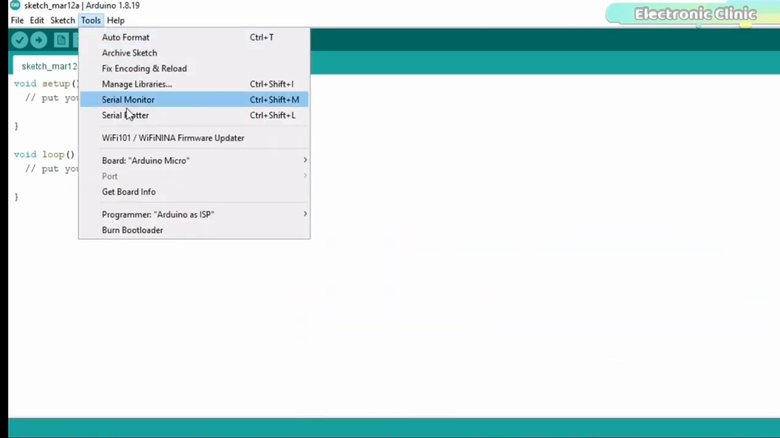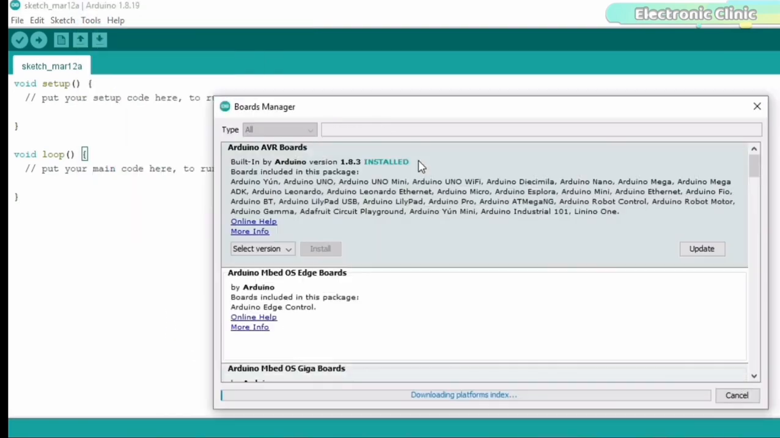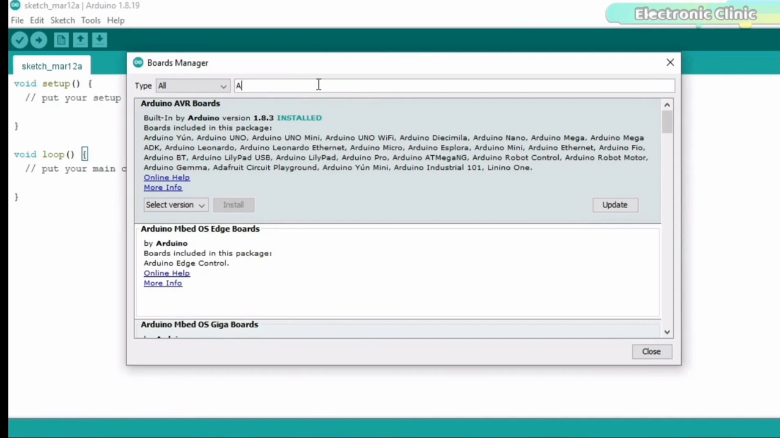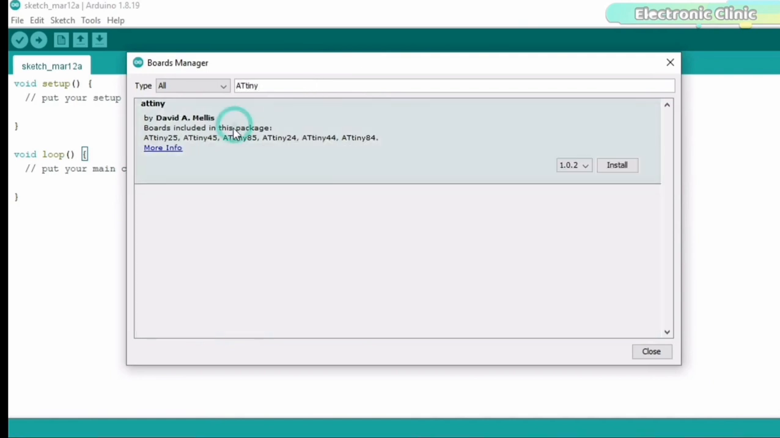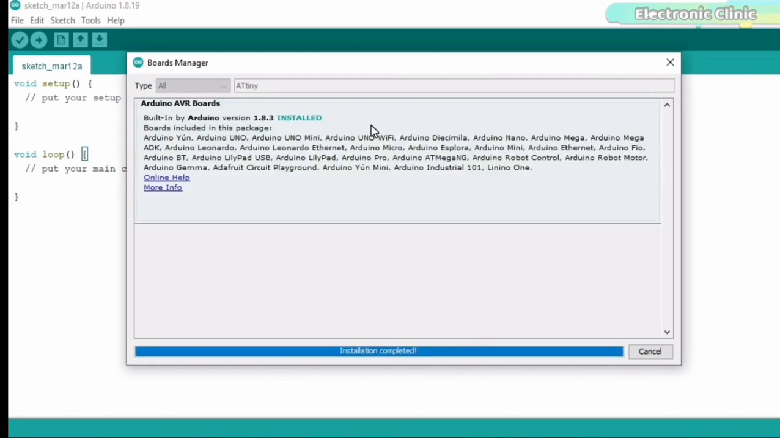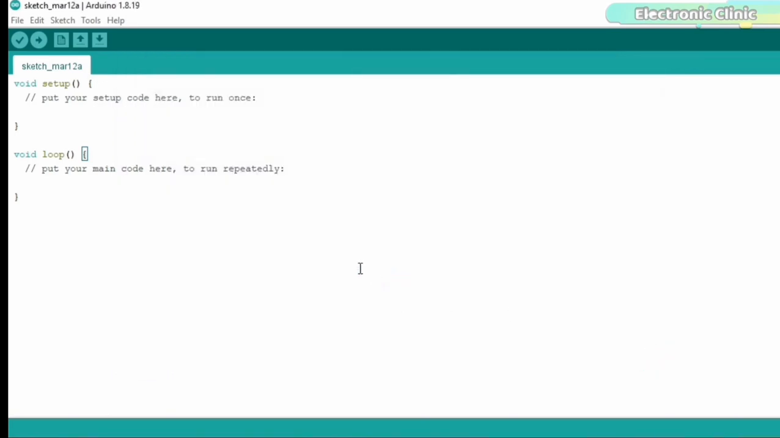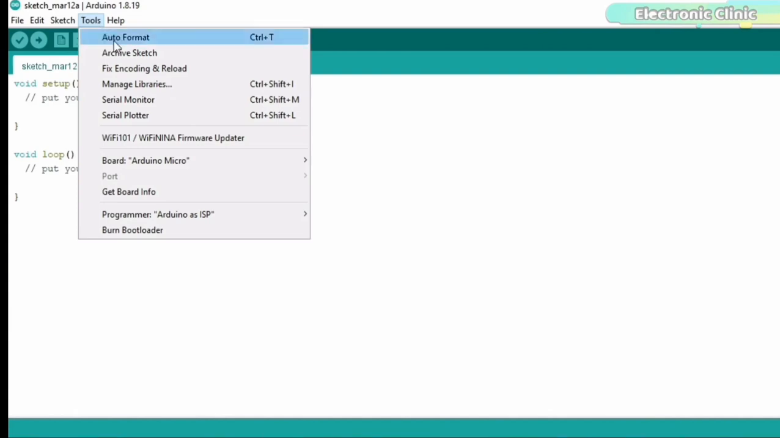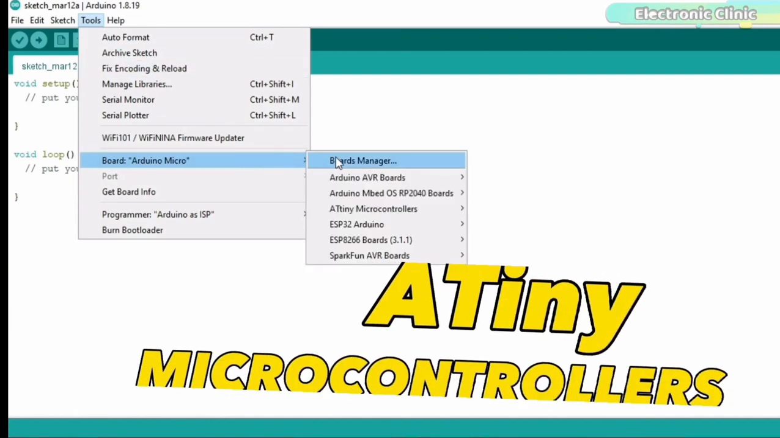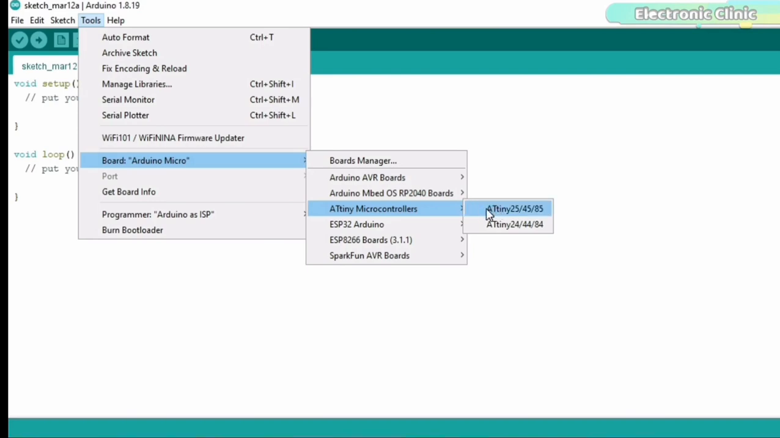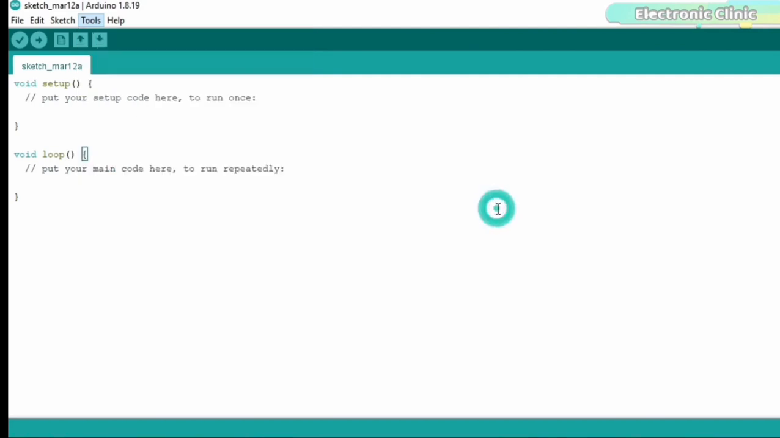Go to the Tools menu, then to Board, and click on the Boards Manager. Search for the ATtiny. You can see the ATtiny85 is included in this board's package, so let's go ahead and install it. Now to confirm that the ATtiny85 microcontroller is added, go to the Tools menu, then to Board, and you can see the ATtiny microcontrollers. You can see the different variants of the ATtiny microcontrollers. So let's go ahead and select the ATtiny85 controller.